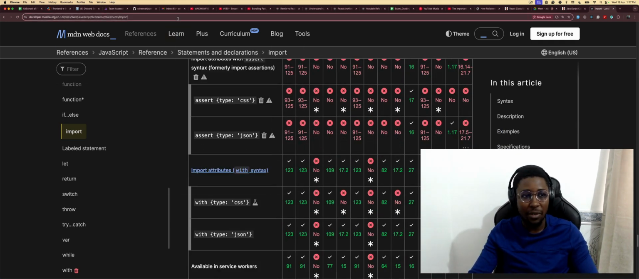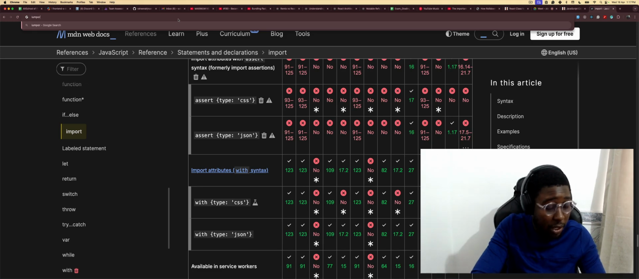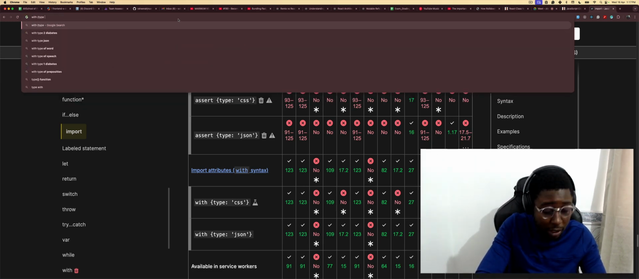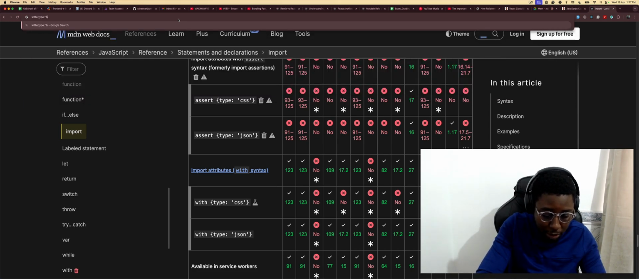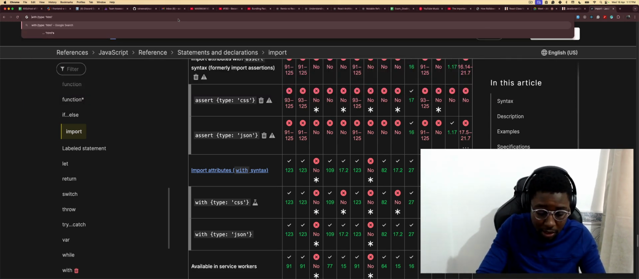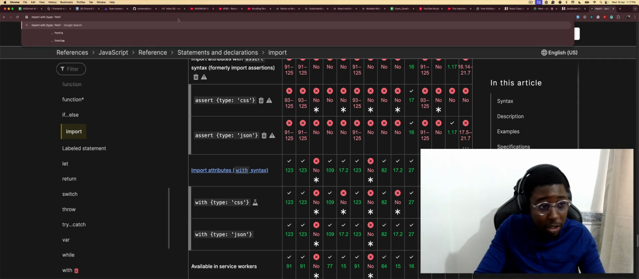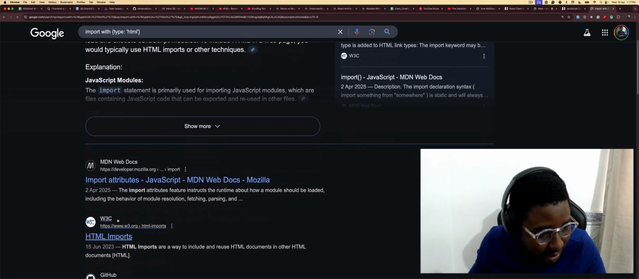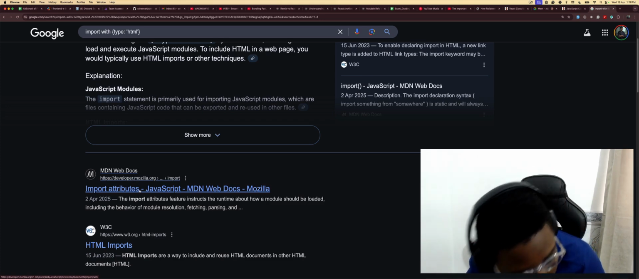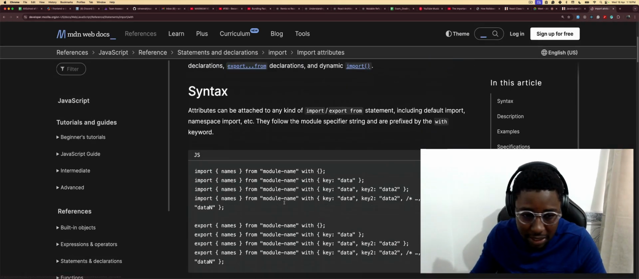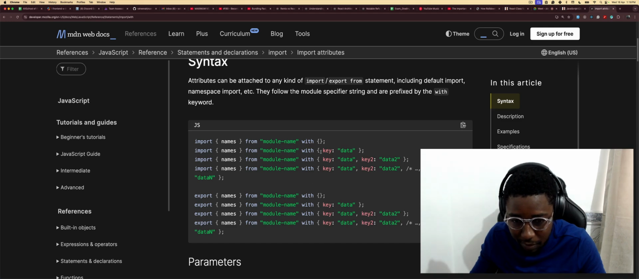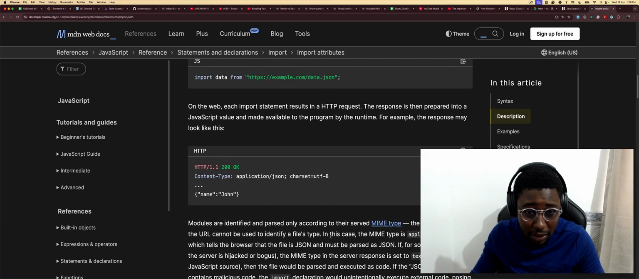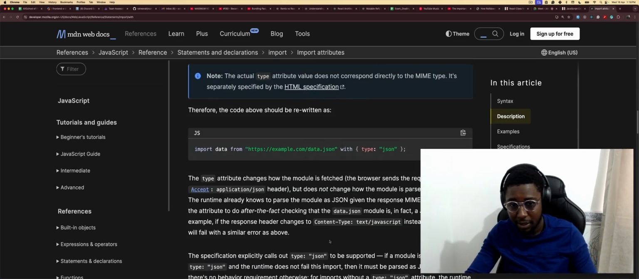So maybe if I want to search for it, maybe what I can do is search import with type HTML. It's not yet common at all. They are called import attributes, but they are not yet common, right?